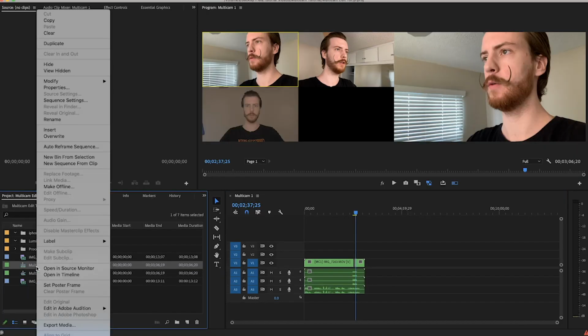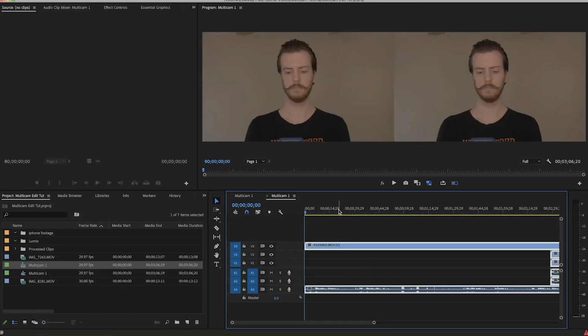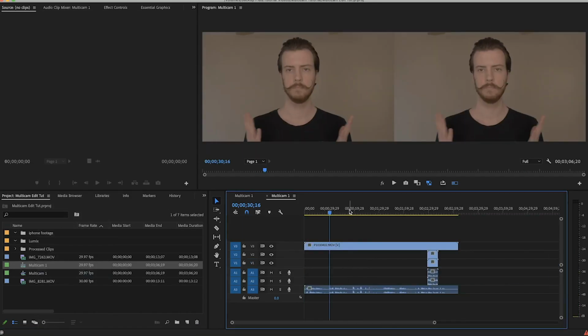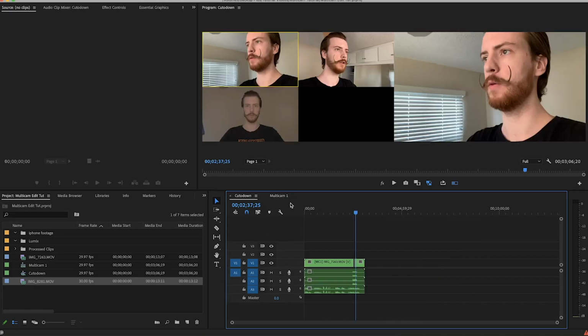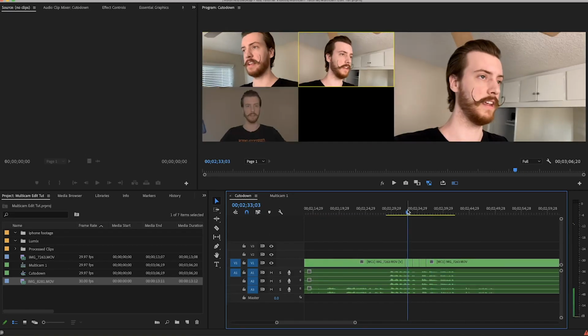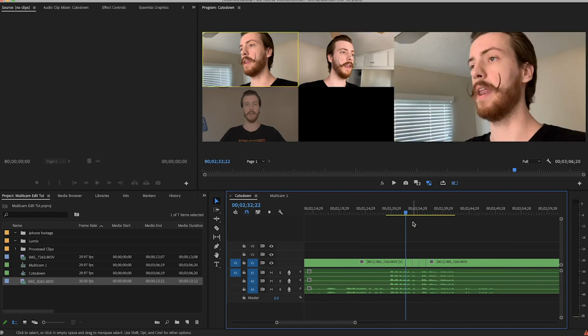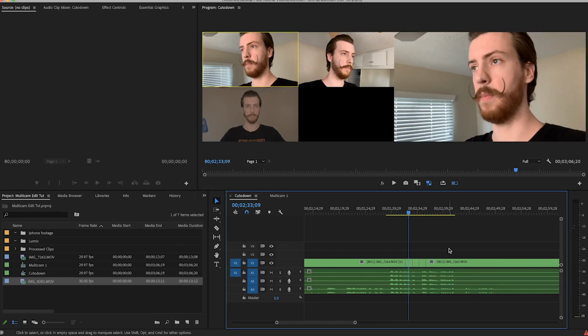And if you right click on multi-camera 1 and hit open in timeline, you can see that I've made edits to different shots on my main timeline. My multi-camera sequence, there's no edits on it. Everything's there. It's non-destructive changes. That means I can make cuts on my main timeline and it's like it never happened on my other one. I can super easily go back and decide, hey, I don't like this, I don't like this. Camera 2 here, no, I want camera 1, boom. Now it's camera 1. It's really fast.